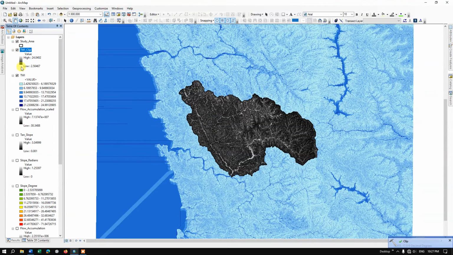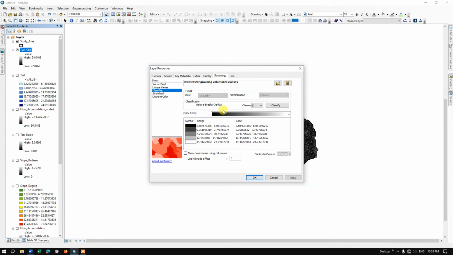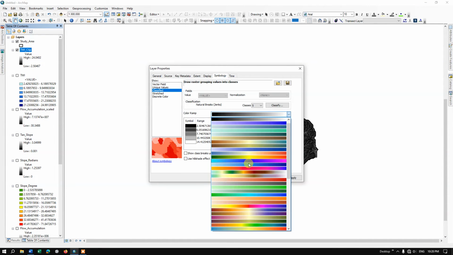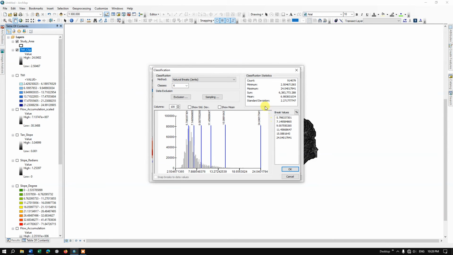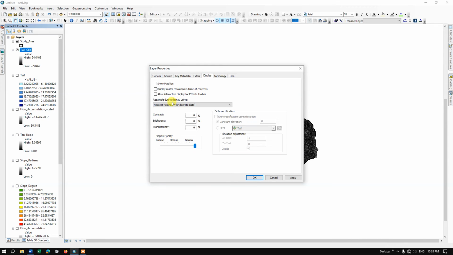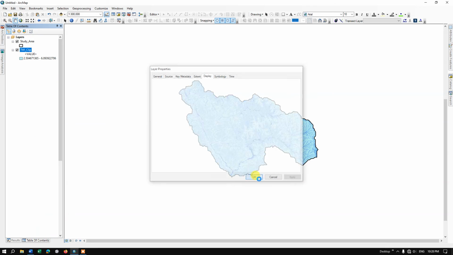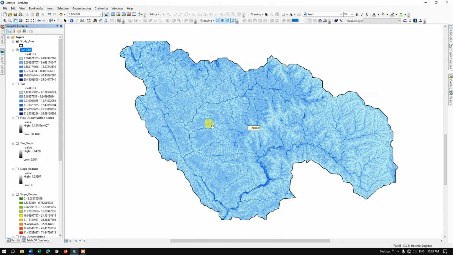Now let me remove the file. Properties, once again, classify it. So I am going to use this scheme. Classify it once again. I am going to use equal interval, and in the display I am going to use bilinear interpolation for continuous data. So you can see here we have successfully calculated the topographic wetness index.